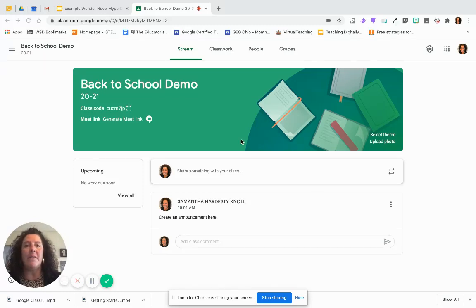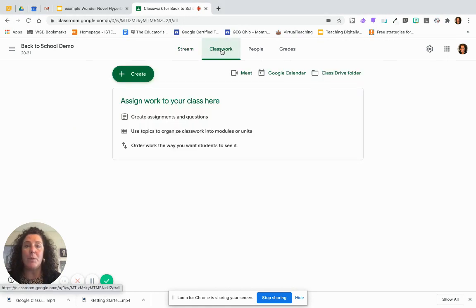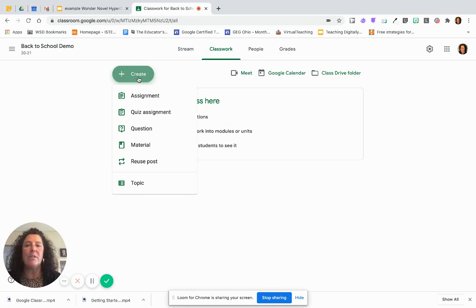Now let's take a look at the classwork section, and we're going to see how we can add an assignment. So I'm going to click on the classwork tab, and up at the very top, you're going to see a button with a plus sign that says create. There are lots of options of things that you can create inside of the classwork page.